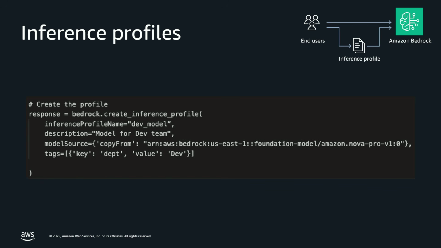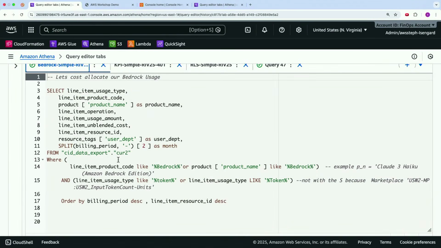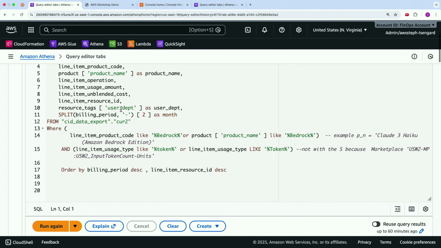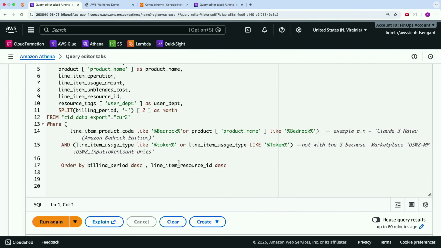Let's get into it. So I already have a bit of a pre-done query. It has some simple stuff in it, things like product name, usage, spend, resource, classic information you use. But I want to draw your attention down here to the where statement. This is where we cover those first, second, third party model information. So where we have product code like Bedrock, or product name like Bedrock, that is how we cover everything. For example, when you use Claude, it comes up with Claude brackets, Amazon Bedrock. So we just want to check that one line.